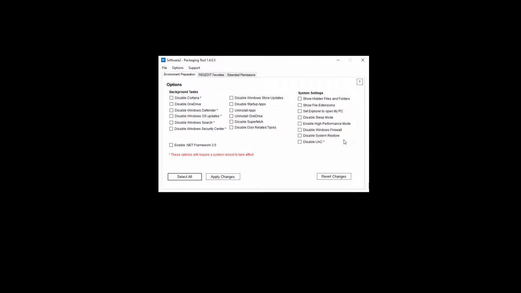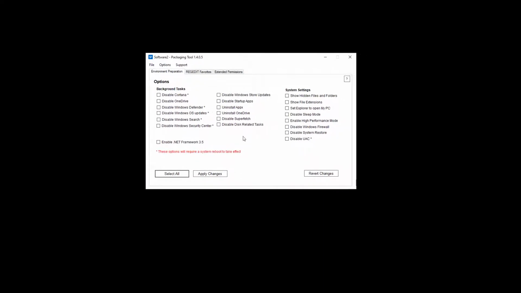When you first launch the packaging tool, keep in mind you do have to run it as admin, as a lot of the features and settings on here require administrative rights in order to actually go down on your system. The first tab that you come to is the environmental preparation tab. On here, you've got a bunch of options that you can set on your system, so you can pick and choose what you want and what you don't want.